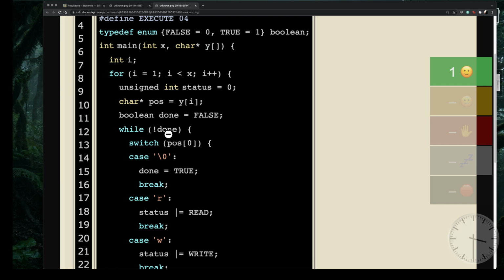While done isn't true, we're going to be doing a switch case. What's the switch case operating on? On the positions of a string, which is y. What is y? Y are the command line parameters, like we spoke about last time. It's going to be visiting the command line parameters, ignoring the first one, because we know that the first one is the name of the executable. So we're going to look at all the other command line parameters, each one at a time.